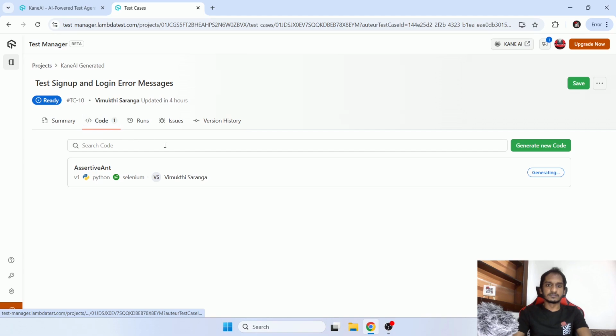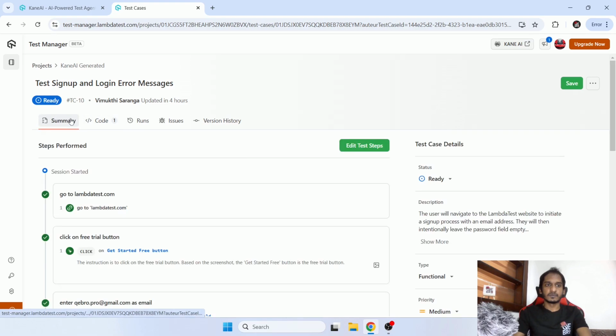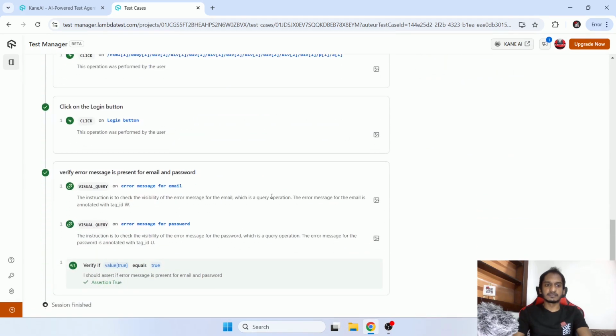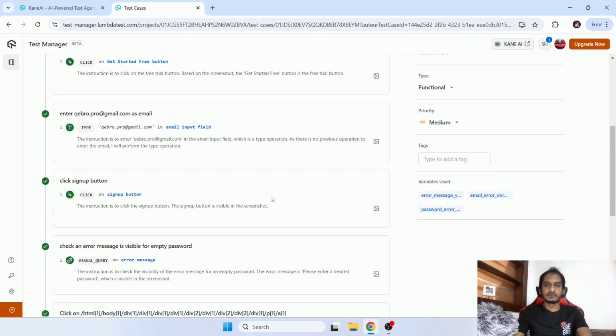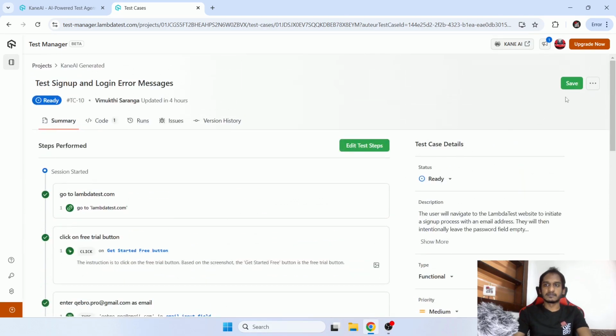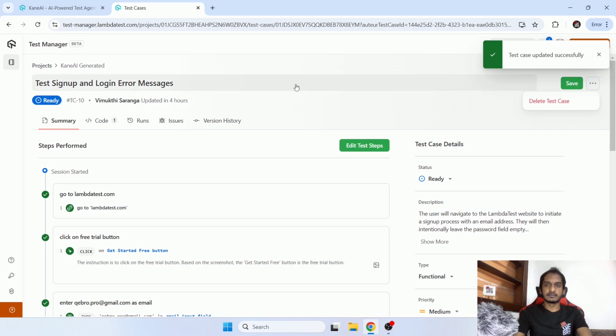Okay, now the code was generated. Seems no, it still takes some time. Let's say the generating. We'll check that as well. And again, from here also, if you want, you can edit the steps and do any necessary changes you need. And here I will save the test case. And then, okay, no need to save since we didn't do any updates.